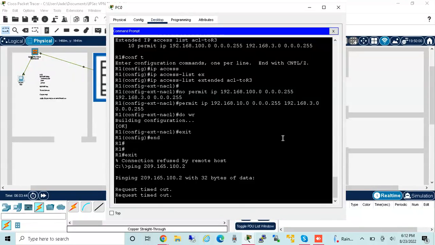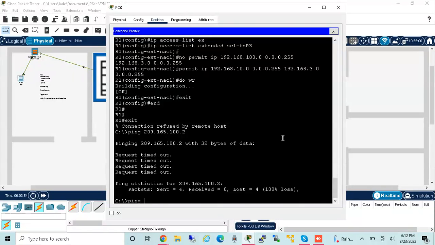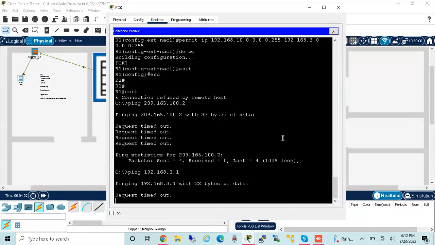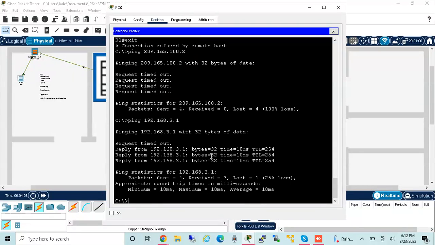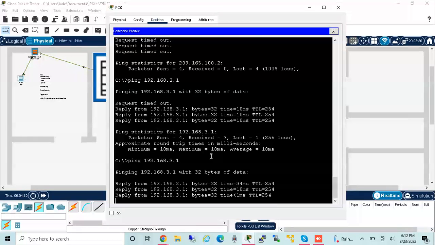I'm not able to ping that, but can I ping the 192.168? Ping 192.168.3.1. Let's see. Oh, look at that. We have a response. So it was the access list. All right, so that's resolved.